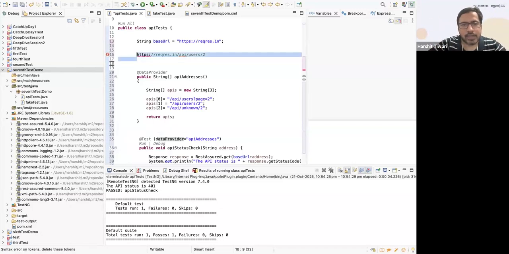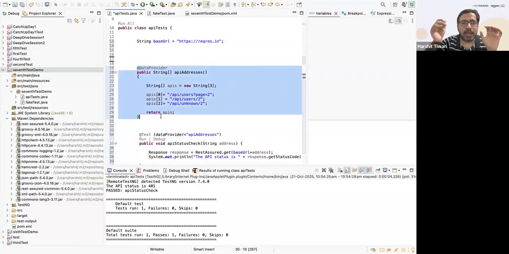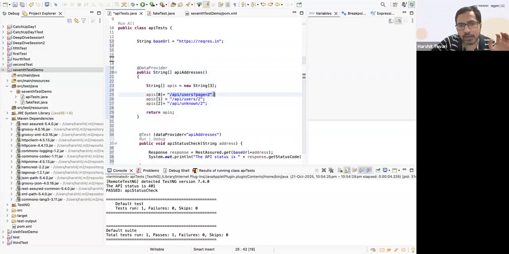So the point is we have this base URL, and our data provider is giving the second part of the API one by one. First it will give us this part, and we'll concatenate it here, base URL plus the address. Initially the address is this, so base URL plus that gives us our first API. Then base URL plus address becomes this, that's the second API. And for each of these APIs, the test is run.